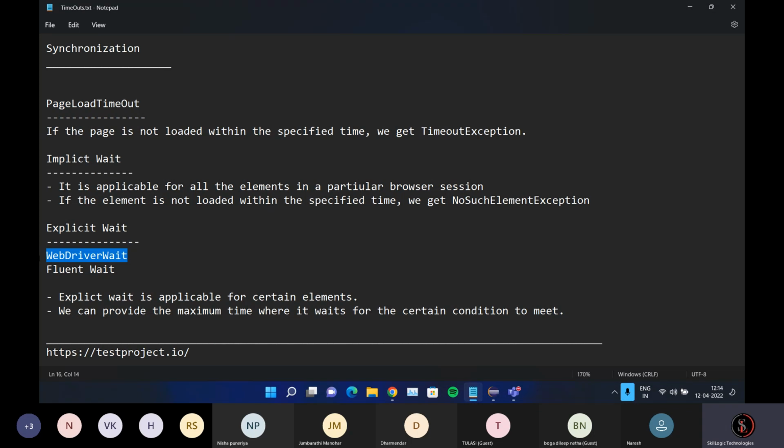What is the advantage that we have with respect to the implicit wait? Because normally we can use implicit wait also to find an element, right? So apart from finding the element, what are the different advantages that we have with respect to WebDriver wait or fluent wait? Both come under explicit wait only. Implicit wait and page load timeout are applicable for all the elements and the page loads. Now this explicit wait is applicable for only certain elements. Implicit wait is applicable for all the find element statements.